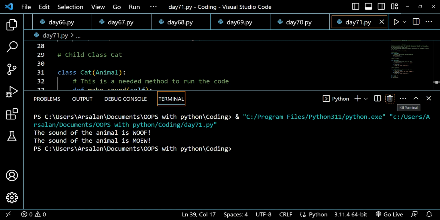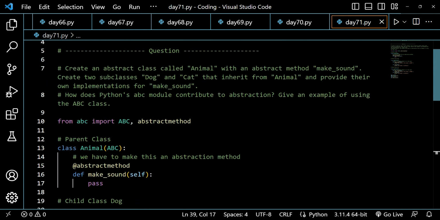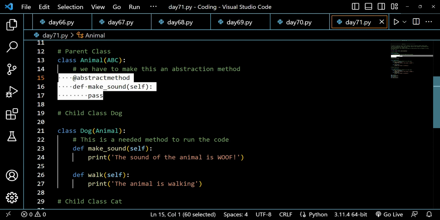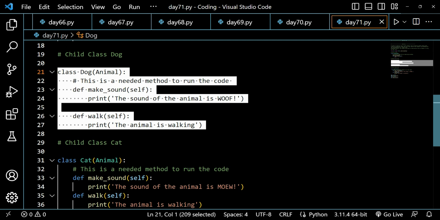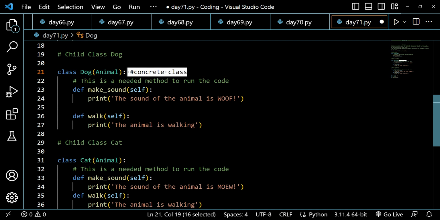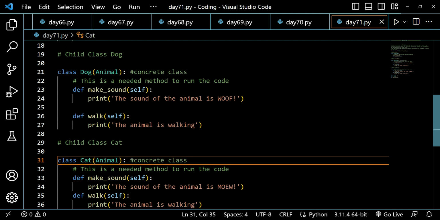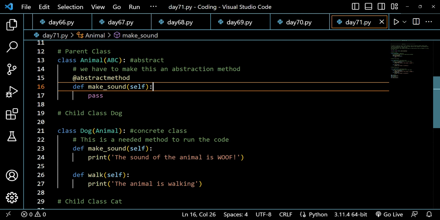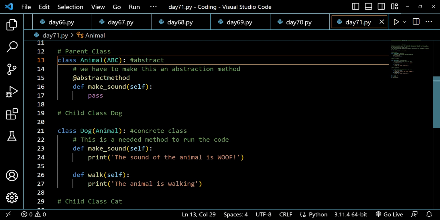So this is where the abstraction part comes in. This allows us to make the code abstract. Abstract means hidden. This abstract class is hidden, but these two classes which we have created are concrete classes. This part is not concrete, it's abstract, which means it's hidden. So this is the difference between a concrete class and an abstract class. Abstract classes are hidden classes and concrete classes are not hidden classes.